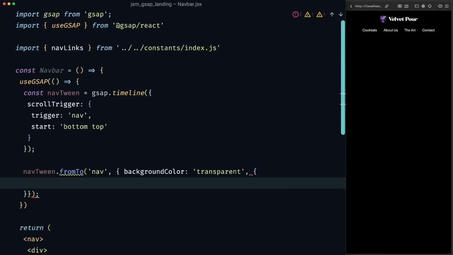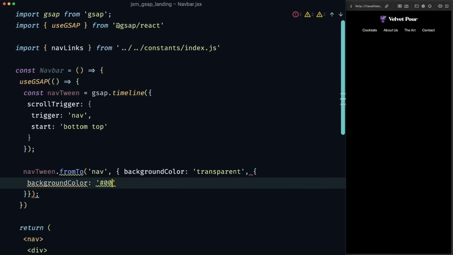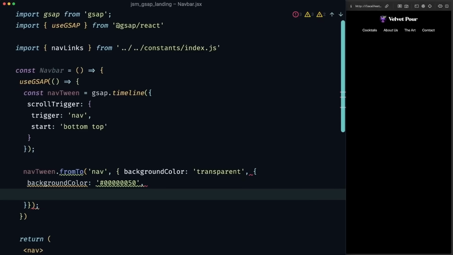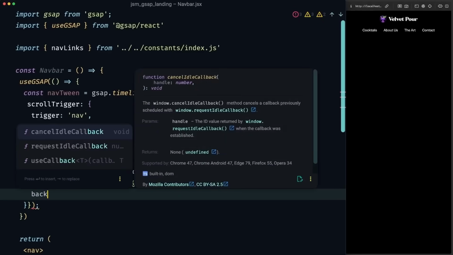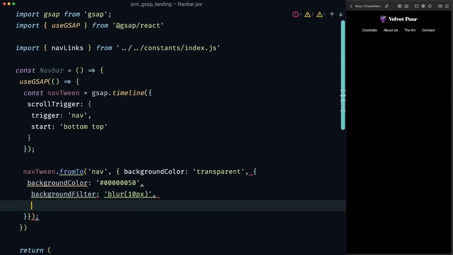We want to end it with a background color of hash 0000000, which is black, but I'll also end it with 50, which in hexadecimal is 30%. So it'll have the opacity of 30%. I'll also give it a background filter, which will be set to blur 10 pixels. And finally, I'll give it a duration of 1 second.